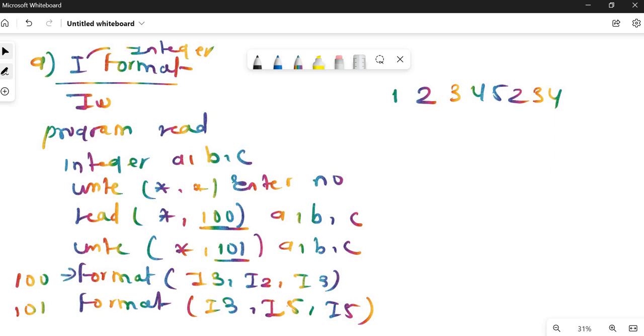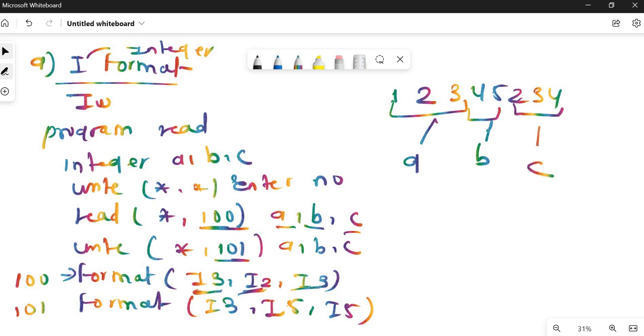If you see, they have given this format for A I3, for B I2 and for C I3. It means that 3 width, 3 digit 1, 2, 3, it should be given to A. I2, it means that this 2 digit, it should be given to B, and 2, 3, 4, it means 3 digit, it should be given to C.